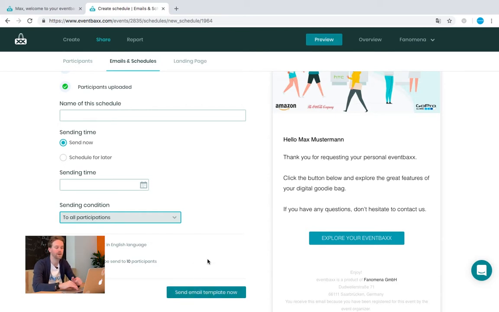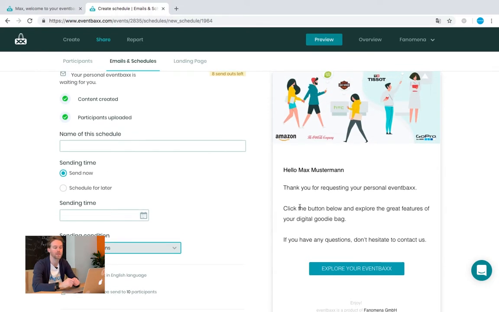And if they click on this button, explore your eventbaxx, which you can obviously label, they will come immediately without download, register, or log in into their personal eventbaxx experience.